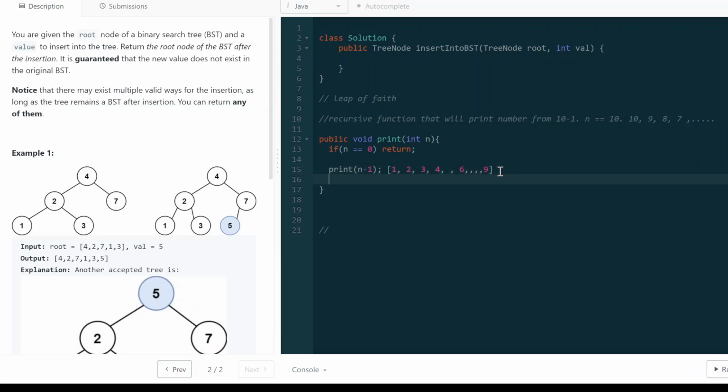So just below this method I will write System.out.println(n), and that's it. Here I have to make sure the base case is handled accordingly, and this will work. So this is the idea of a leap of faith in recursion problems. It's very intuitive, and most of the time it works in tree-based problems.